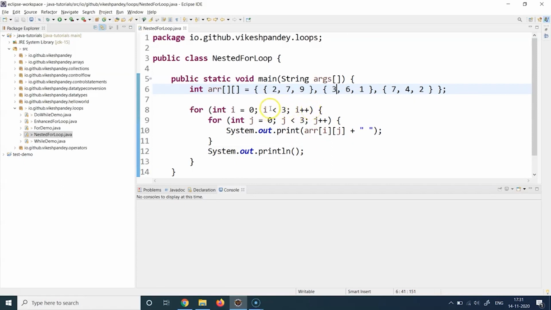2 is less than 3. Yes, it will again go here, initialize j again with 0, and again does the same thing for row 2 and column 0, 1, 2. And again, it will come out of the loop. This time, when it goes here, the value will become from 2 to 3, and 3 is not less than 3. So then it will break out of the outer loop. So the idea is to execute the inner loop for every value of the outer loop.